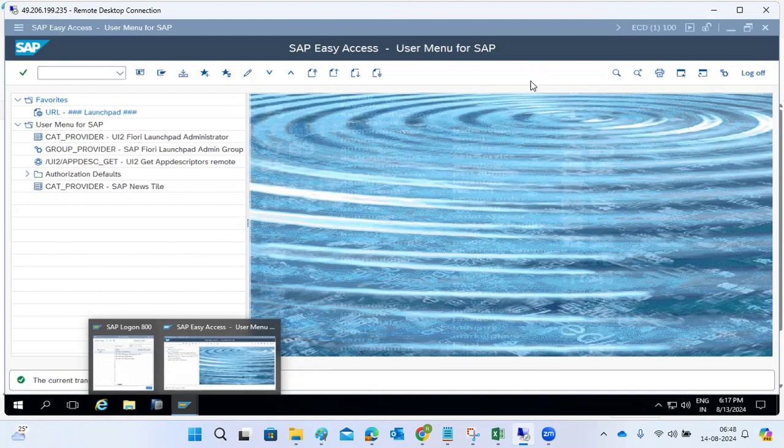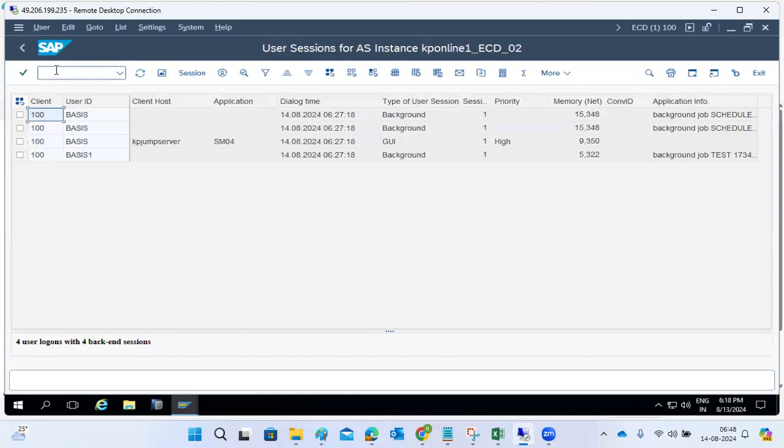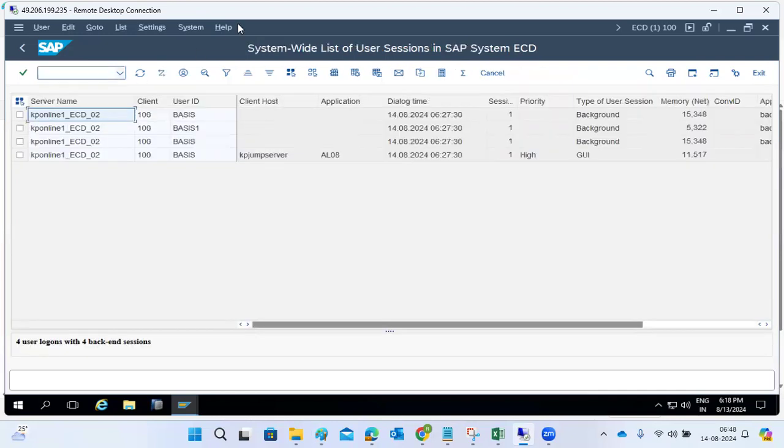In SM04 or AL08 you can see the users. SM04 is application server specific, one instance. We can check how many users are logged in. AL08 is entire system wide, across all the application servers. In our case we have only one application server, so either SM04 or AL08 will give the same results.